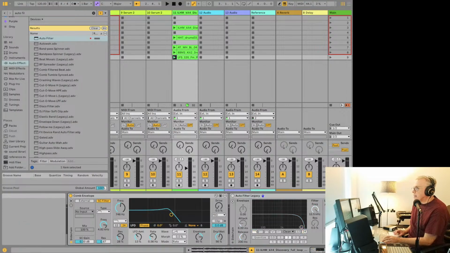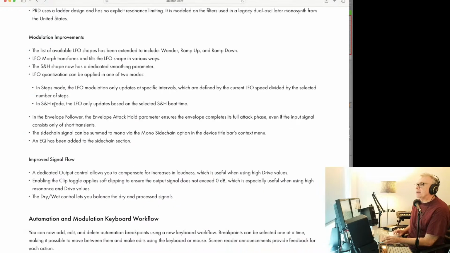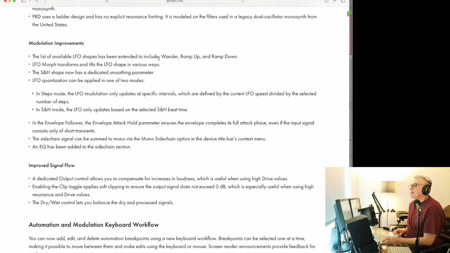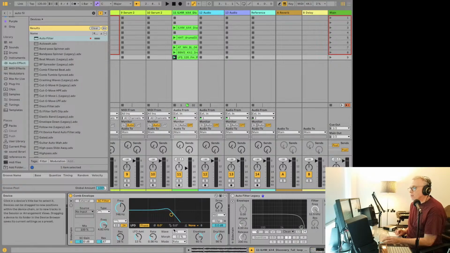And then, yeah, it had some of these shapes, but it's weird because they say they added a bunch of shapes, but if we compare these, okay, let's see which ones they said they added. The list has been extended to include wander, ramp up, and ramp down. So basically wander, ramp. So these 3 are the new ones here. And the ramp up I find interesting. I want to see what.